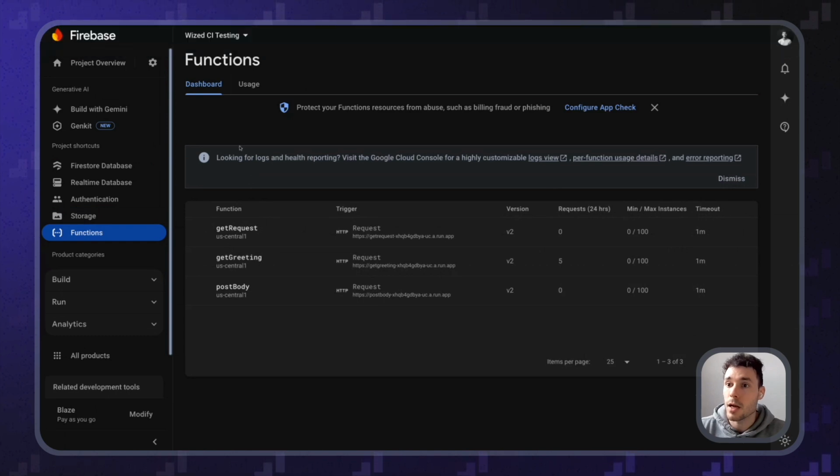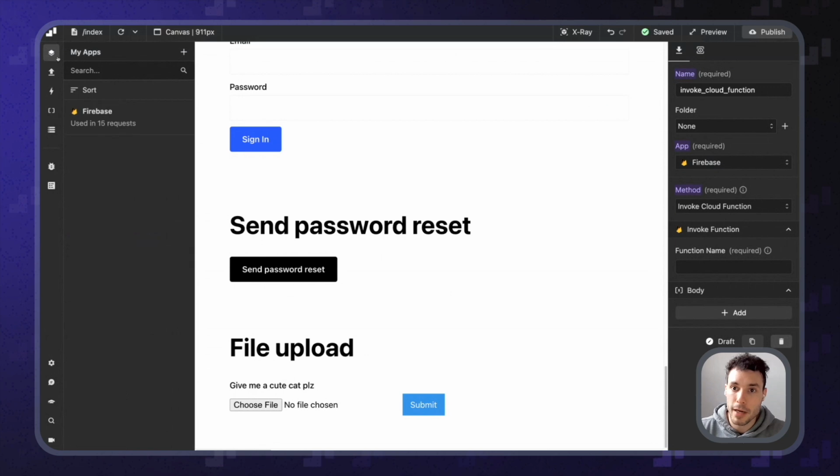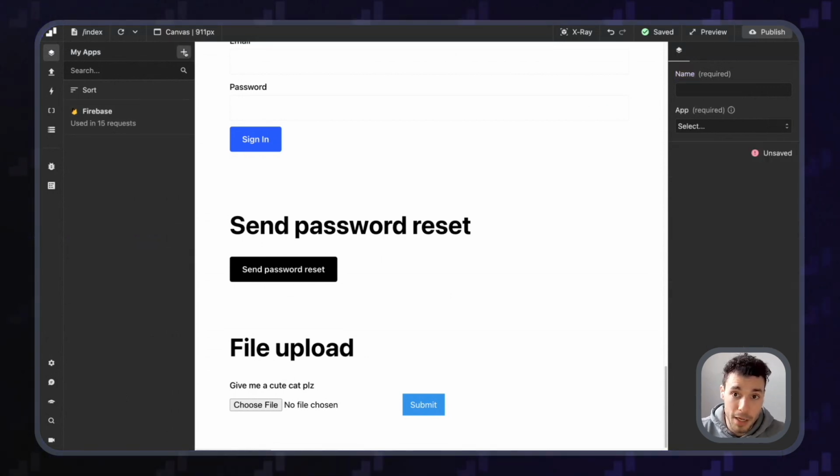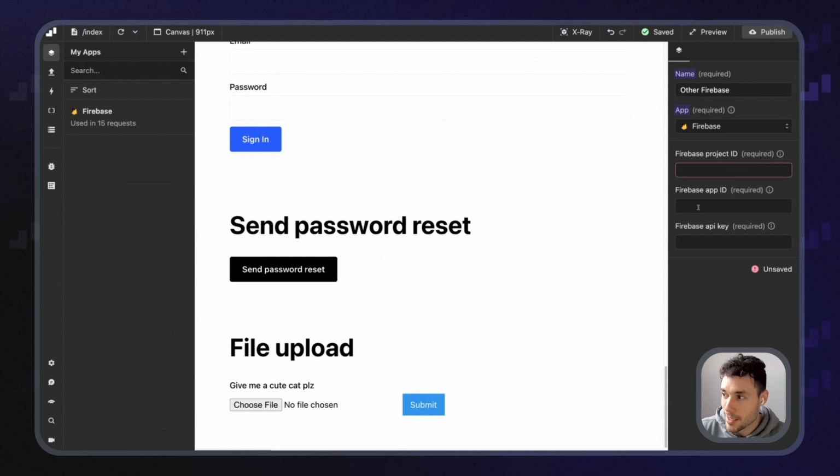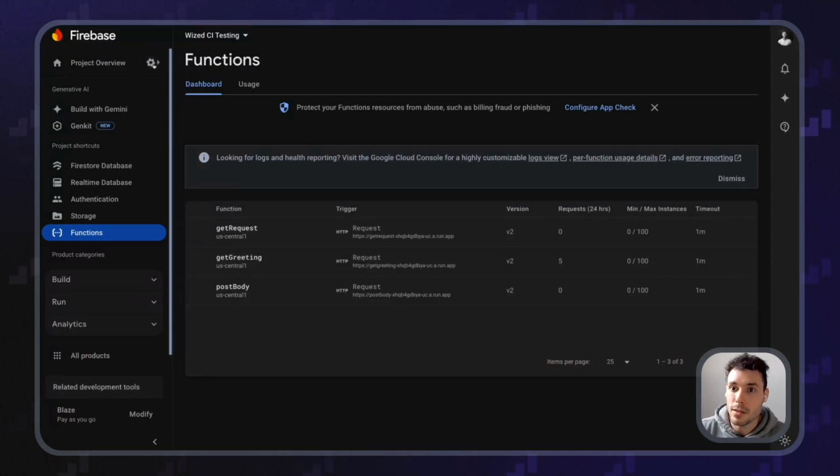Okay. So obviously, because I switched project, what I have to do first is go to my apps and I need to create a different app integration. And that's going to be Firebase, other Firebase. Let's call it like this. And there's going to be a Firebase, and I need to pass again the project ID, app ID, and API key. So let's do it super quick.